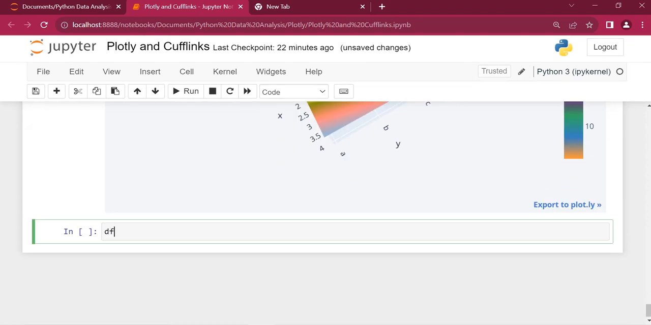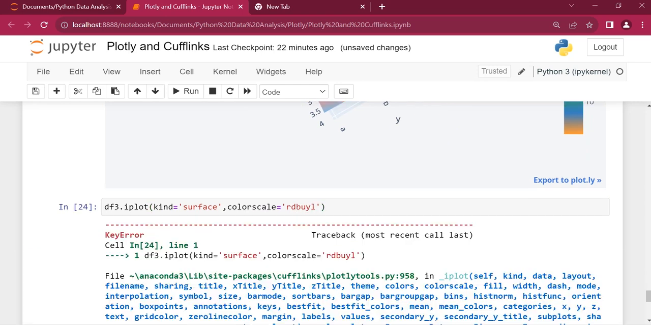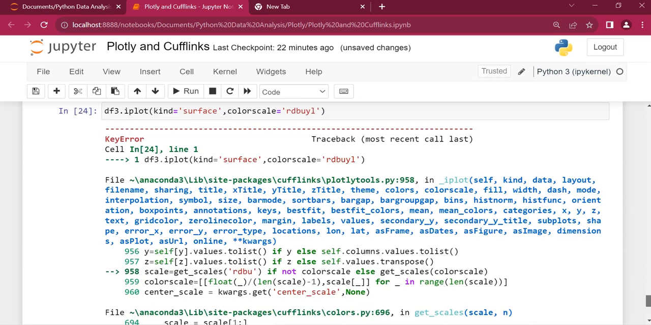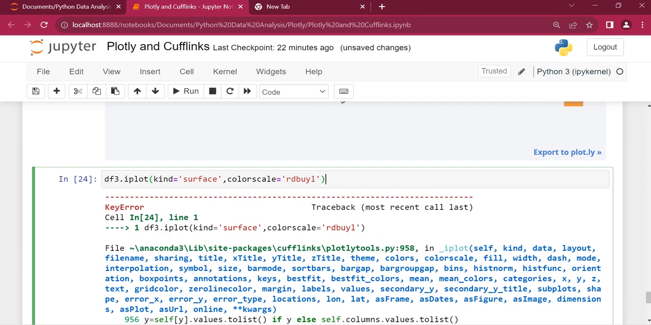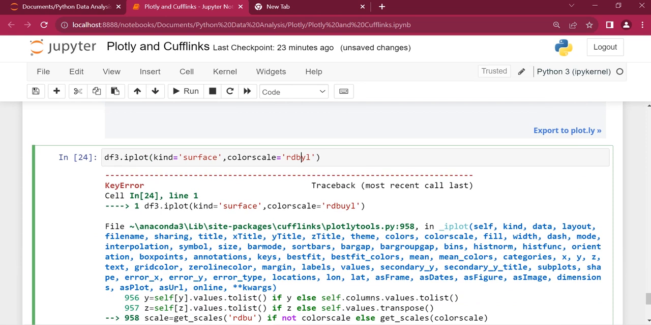So let's do that. I'm going to do df3.iplot and then kind equals surface, and then color. I want this to take a red, blue, and yellow color. So I'm going to say colorscale equals red, blue, and yellow. Okay, this is actually giving me some error. Let me change this to red, yellow, and blue and check.